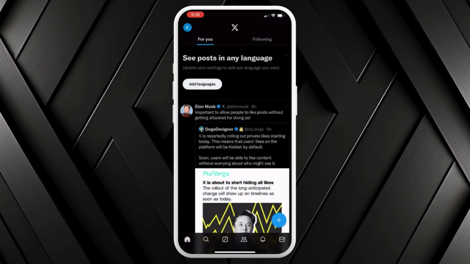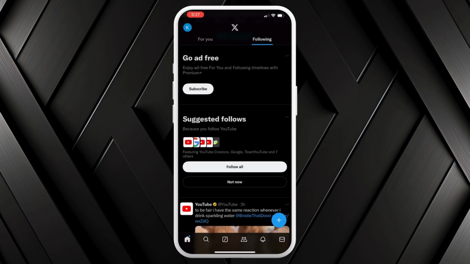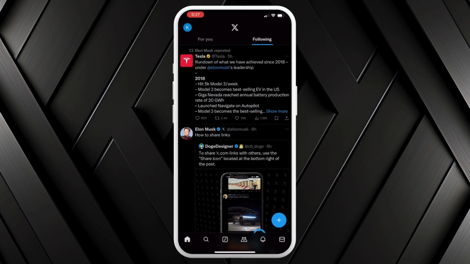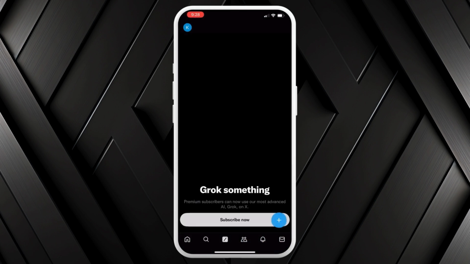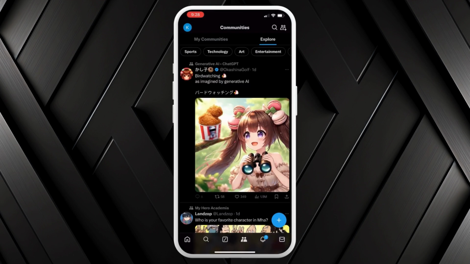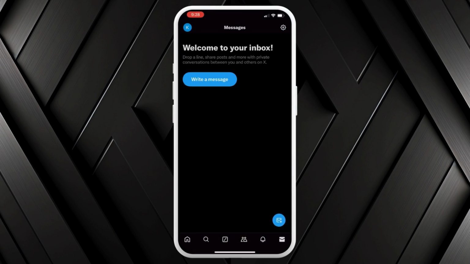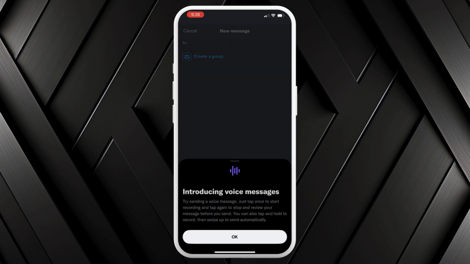This is the home screen. This is where you can see your feed, and you'll be able to see who you follow as well. Next, we have the search tab. Then we have Grok, which is an AI feature you can ask virtually anything. And there's also the community tab, which is where you can join groups or create your own. And of course, you have your notification center. And last but not least, you have voice messaging, making messaging even more convenient.